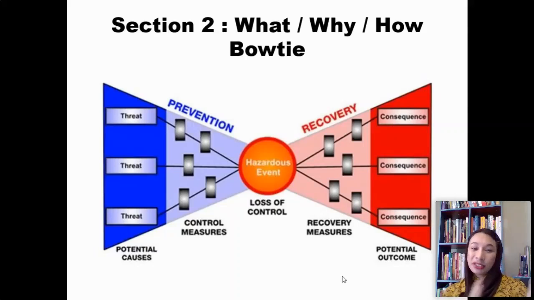So in between the threat and the event, there are countermeasures. In between the event and the consequence, there is also another recovery measure. So on the left side, we call it prevention, and on the right side is the recovery.